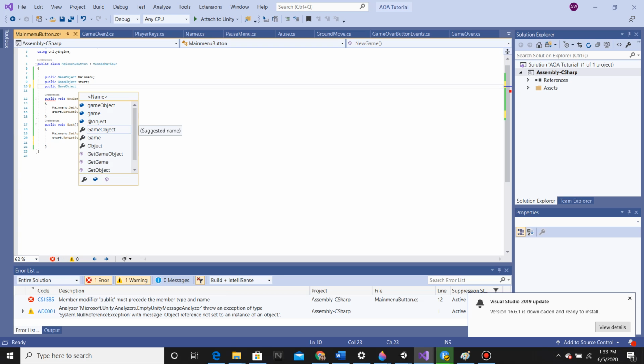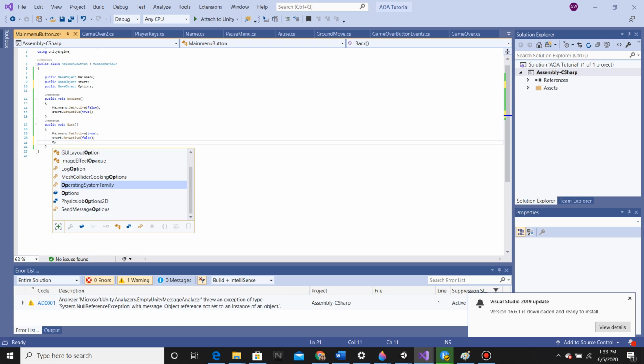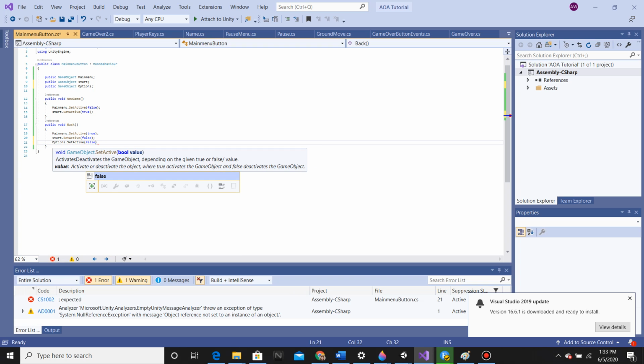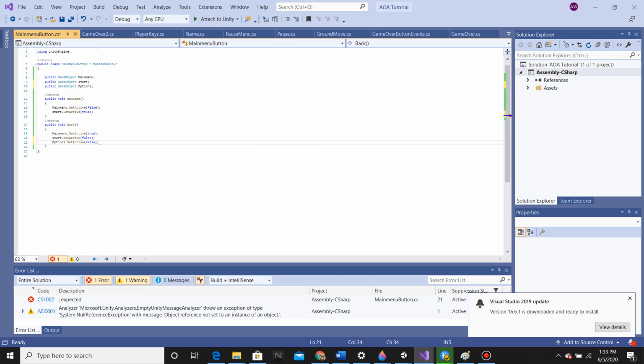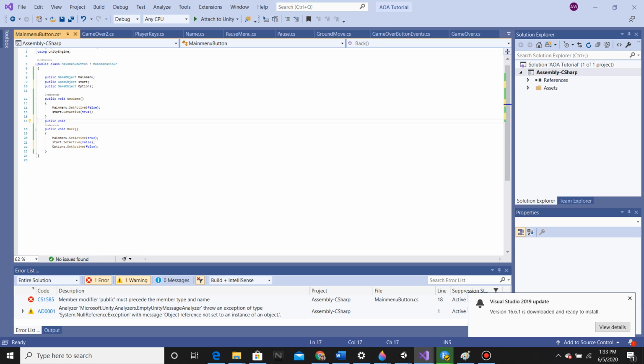Reference to the options. Then I'm going to go into the options, and I want it to be disabled when you press back. Then I need to add another public void, and I want it to be for the options.